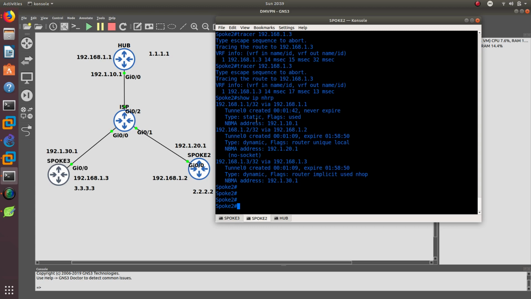And you can see that we have a couple tunnels created. So we have one created which was static. We created it manually, that's why it says static, with 192.168.1.1 static. And now we have a couple more tunnels, which is this one right here, 192.168.1.2, which was dynamically created. And we also have another one right here, 192.168.1.3, which is our own tunnel that has been created as well.